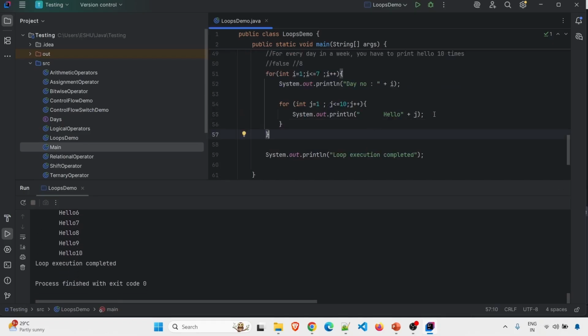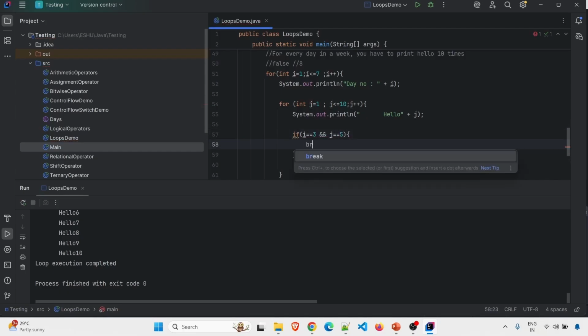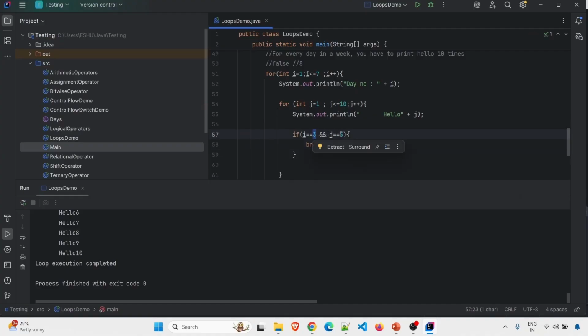Now what I have to do: if my day number is 3, I have to print hello only 5 times. That is my requirement. So I can go ahead and write, if i equal to 3, where i represents the number of days, and j equal to 5, I will break. What I am doing here is, if my day number is 3 and the j count has become 5, just break.